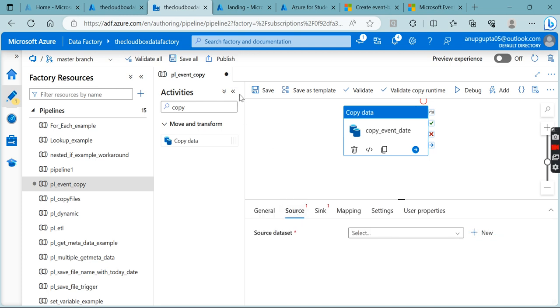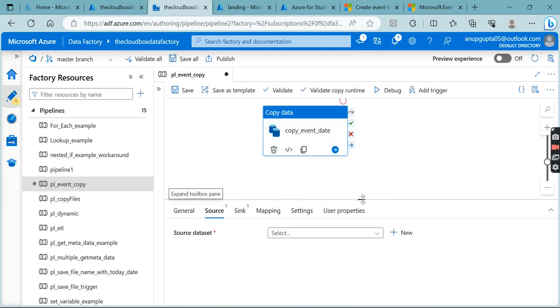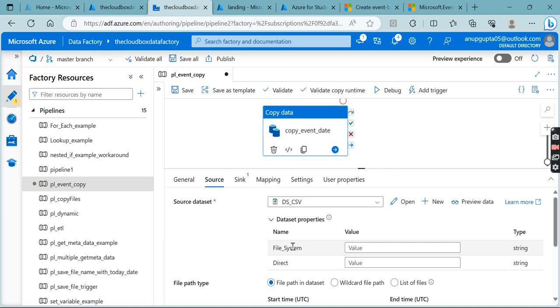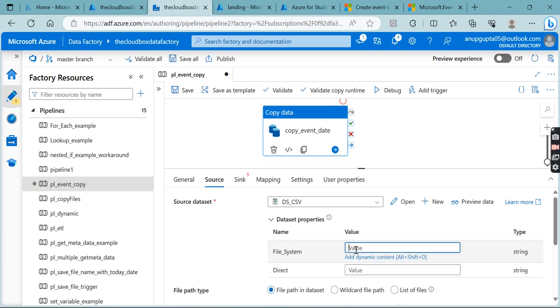If you have not watched how to copy, what the copy activity is, you can watch it from my playlist. Here I am choosing a source dataset. Datasets I have already covered. Here I am creating a generic dataset. It's not pointing to one particular file. As per your requirement, you will give the path and change the file location.